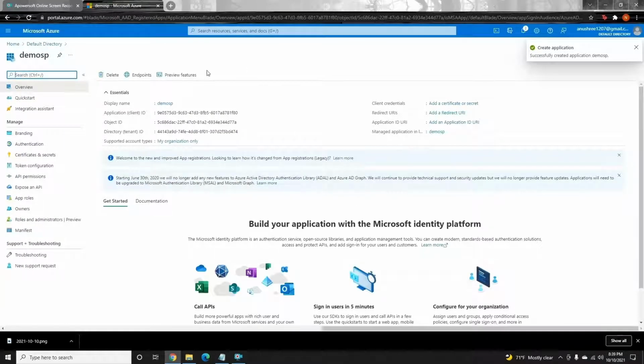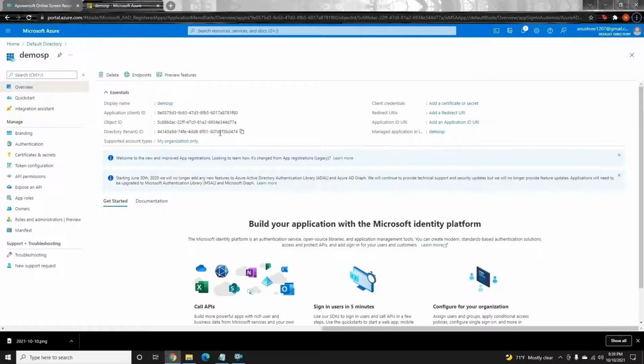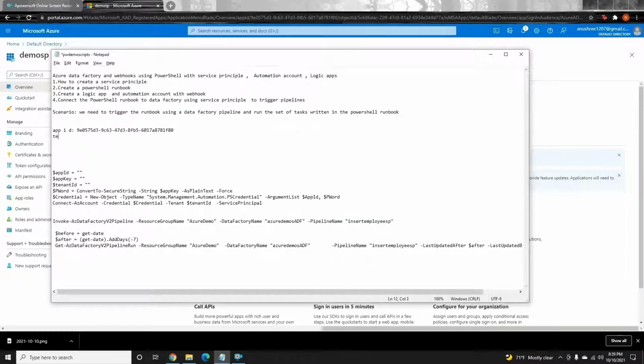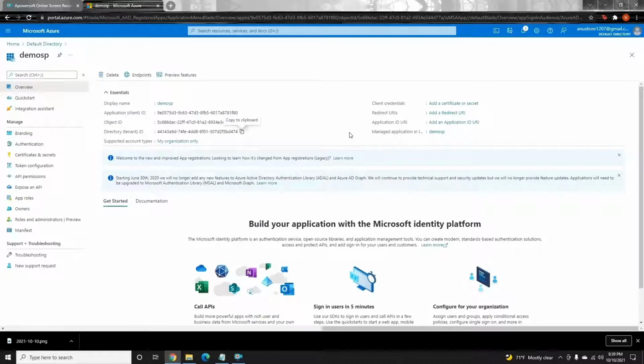As soon as you register, you'll see this screen. You need to copy a few things from here. For example, this is your appID. So copy the appID. Then you have your tenantId. And after you create your service principal, you need to create a certificate or a secret.